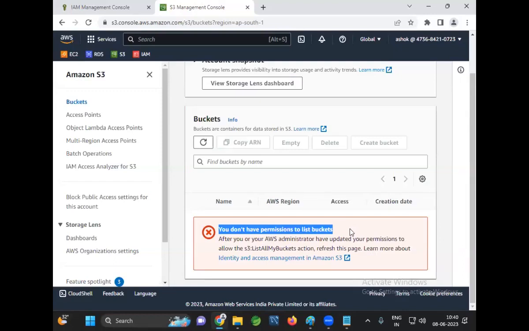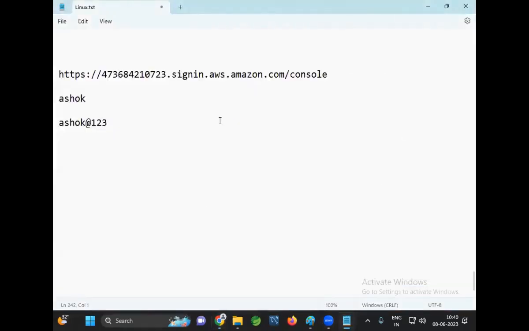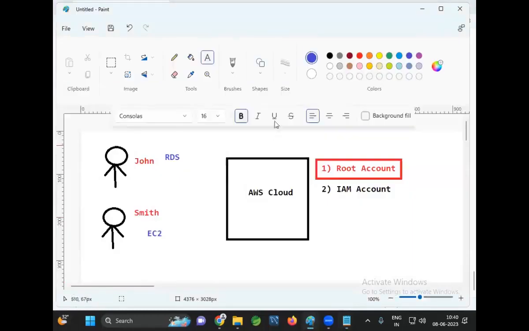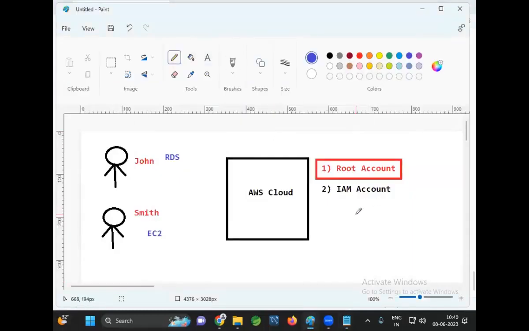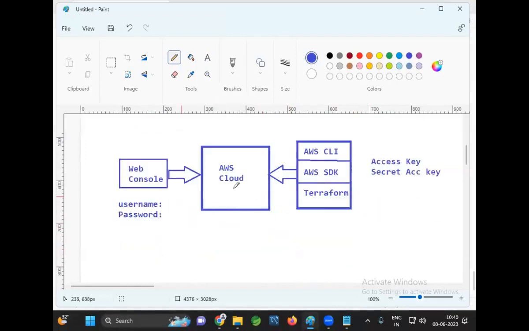EC2. I can see what instances are available. I can create the instance, I can stop the instance, I can restart, I can delete. I can also create key pairs like that. So based on your role in the company, they will create the account and they will give the policy for you. Okay. So currently I created an IAM account.